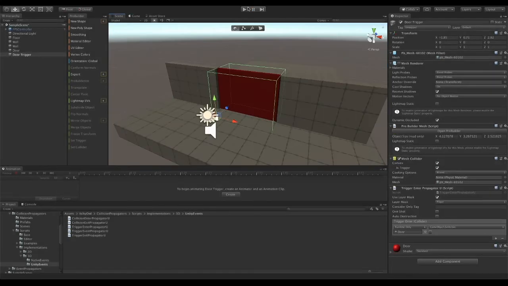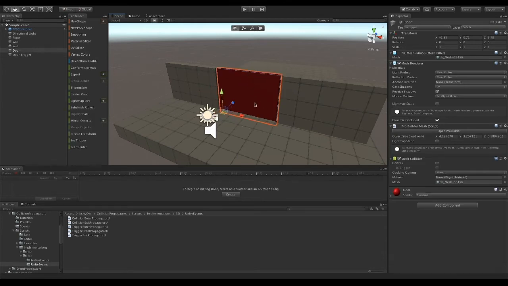But we want to make it cooler, right? We want to have it so the door actually animates and we play an animation when we tell it to, okay? So to do that, first we need to make an animation for this door. I'm going to come into my door, and you'll notice in this little animation tab that I docked in my window here, it says to begin animating door, create an animator and an animation clip. I'm going to say just create.